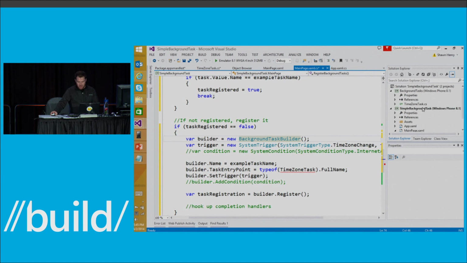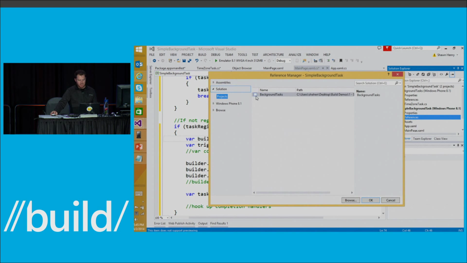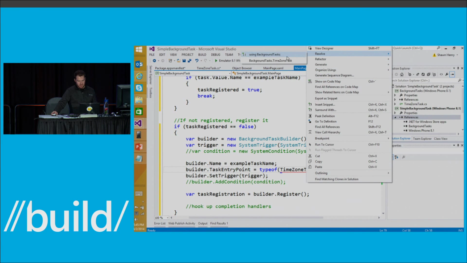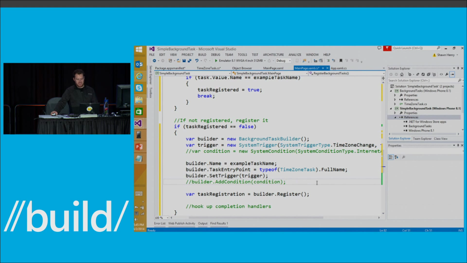Then I give it the entry point. Actually, one thing I forgot to do earlier, and that's why that's showing up in red, is I have to make sure that I'm referencing my background project from my foreground. So now that I've done that, this will resolve nicely here. And that's just a handy way to not have any spelling mistakes. You can type it in as a string. This just takes a string. You could do that, too, if you want.